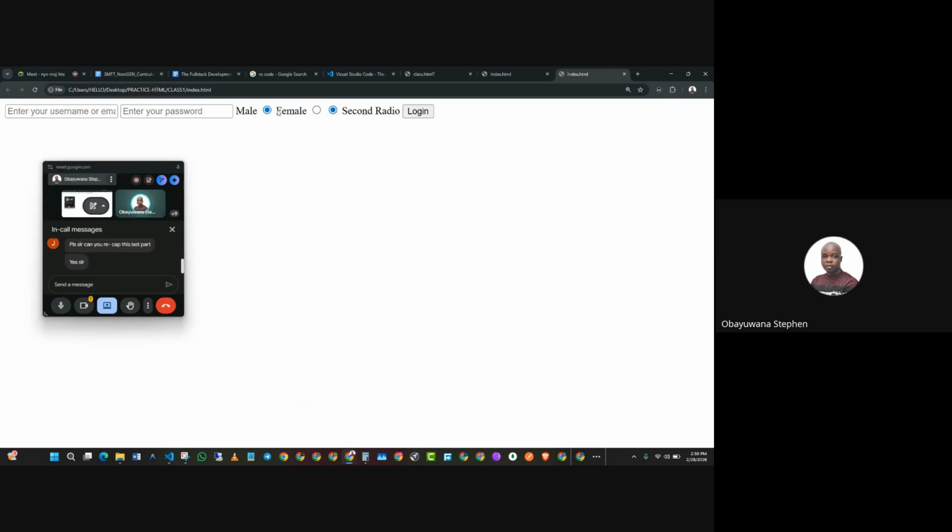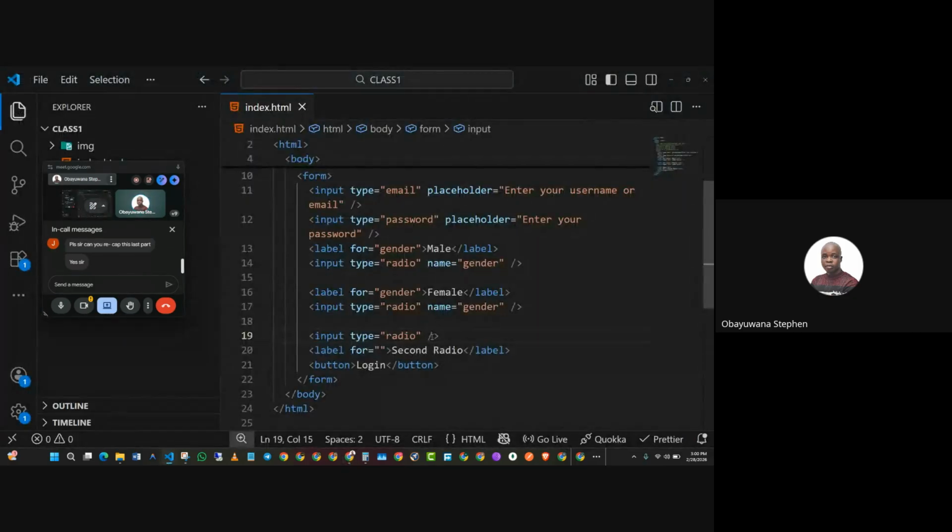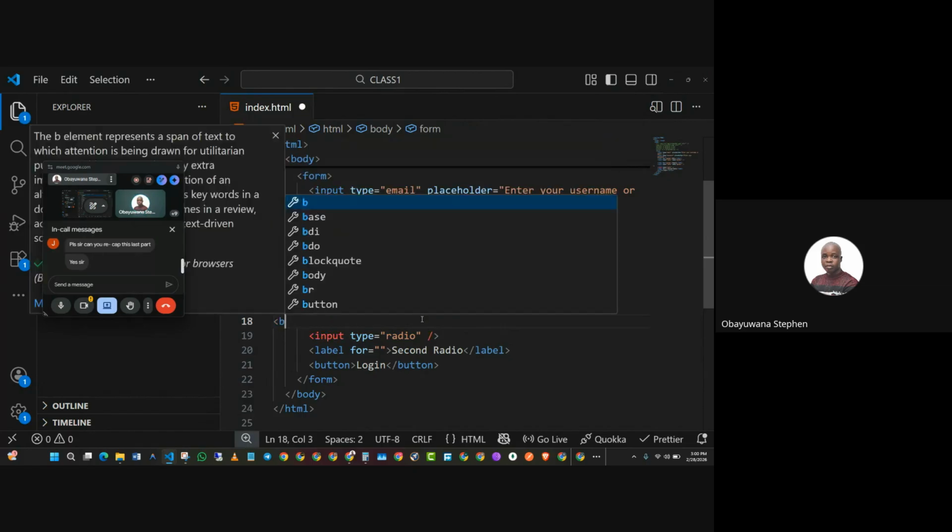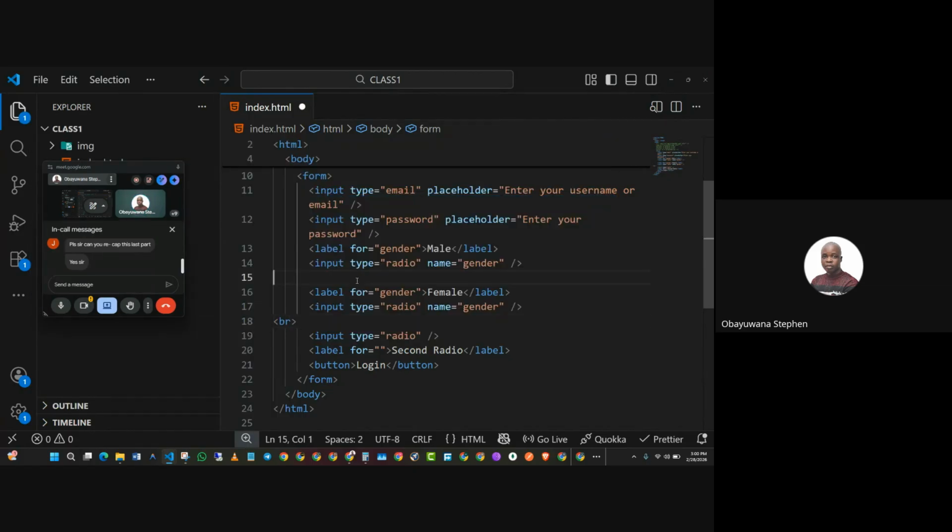But on this male and female, because we specified the for and name attributes, we're only able to select one. That's because we specified the for and name attributes. So this label is for female, which is this second radio button, while this first one here is for the male. Then this other one here is for the second radio button. Let me use this tag so that we can see it clearly.